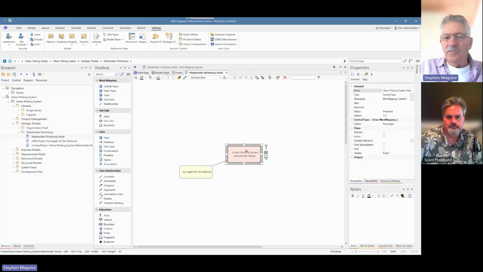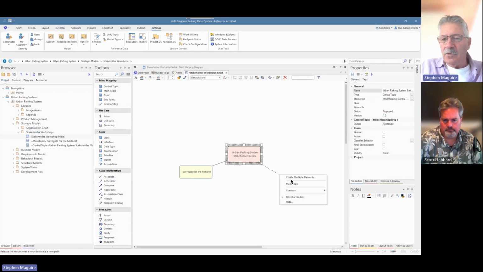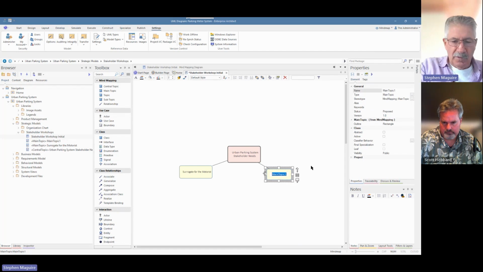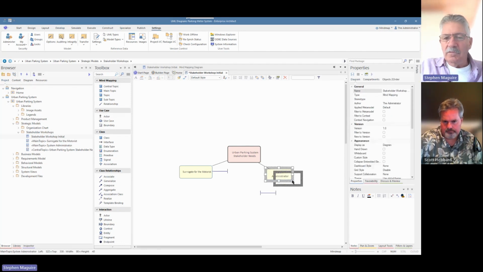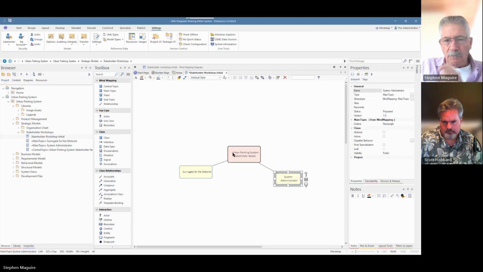And I can keep doing that and click out here, and I can say, look, we've got someone else in here that's the system administrator. So we just keep putting in these elements that are representing people that are roles.